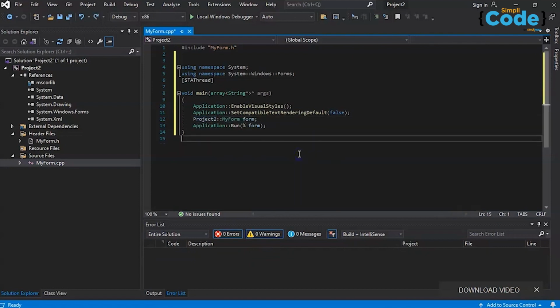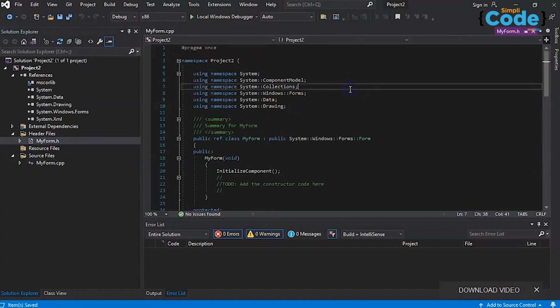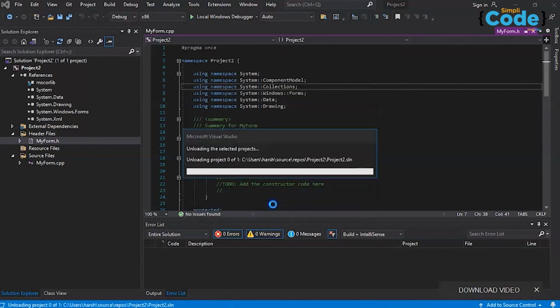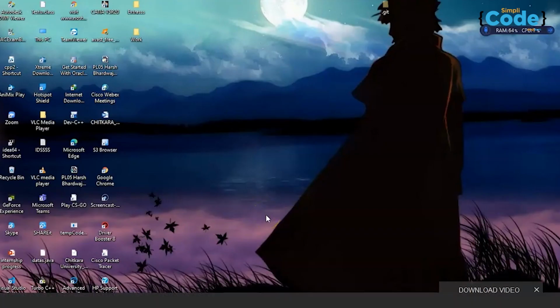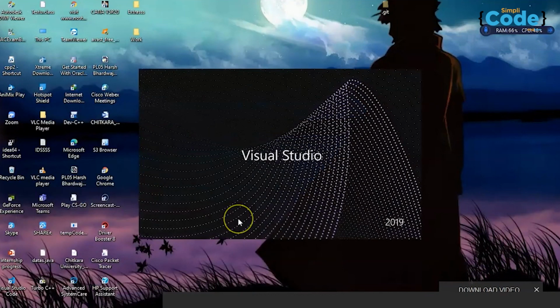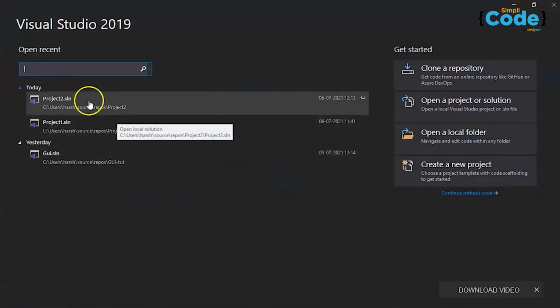So after doing this, we can save it by pressing Ctrl and S, and now we can go to myform.h. Here we can see there is no form, so we need to save it and close this Visual Studio once. Now we need to open Visual Studio again. We'll write Visual Studio 2019, here it is. We'll click on this and it is launching. We can click on this project too.